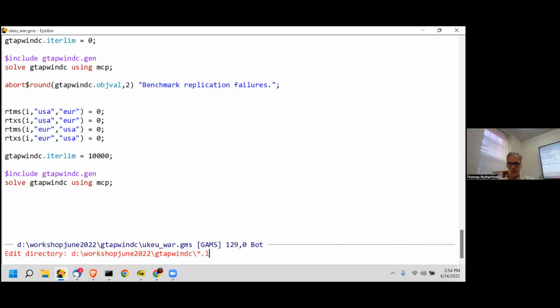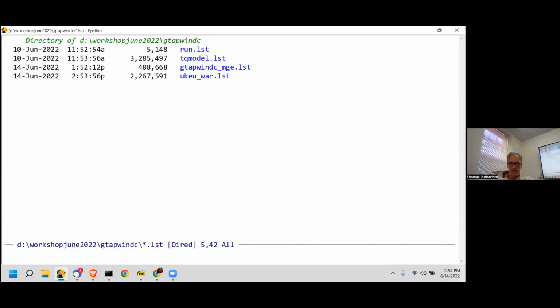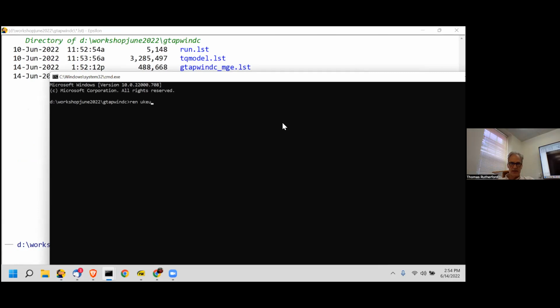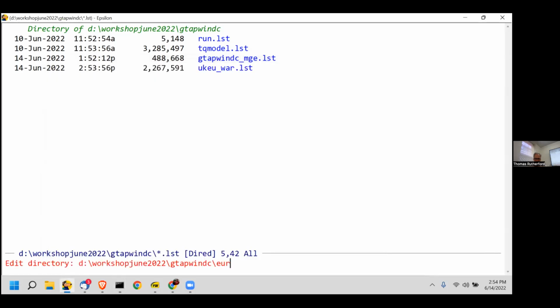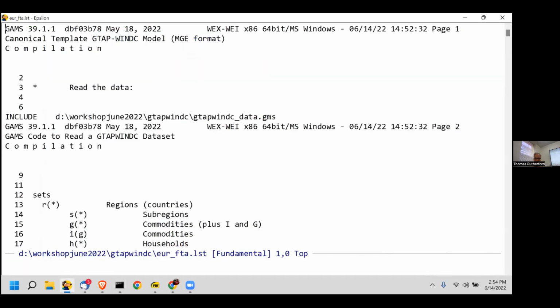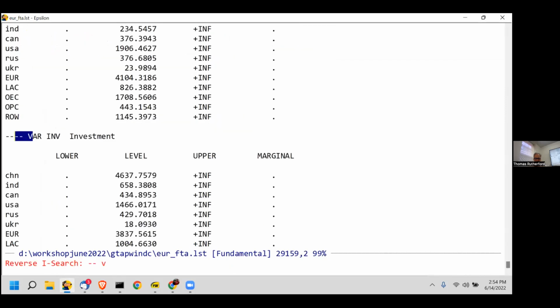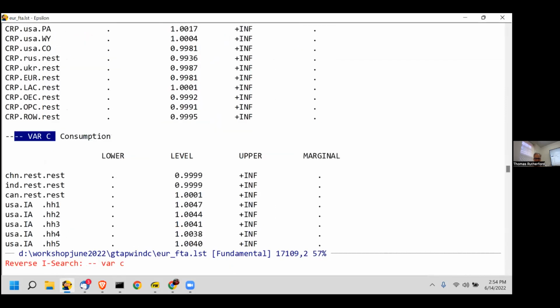But before we go forward, let's just look at what we get here. Let's rename UK EU dot star. It's going to be Europe FTA dot GMS. So to be more precise about what we're doing, European Free Trade Agreement. And let's first do search for C. And now we can see here, this shows what the effects are.